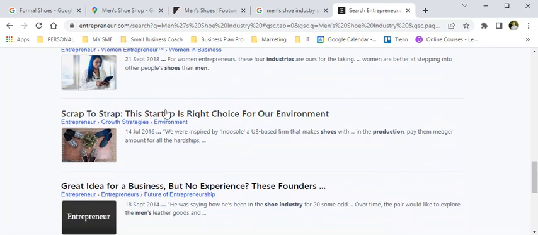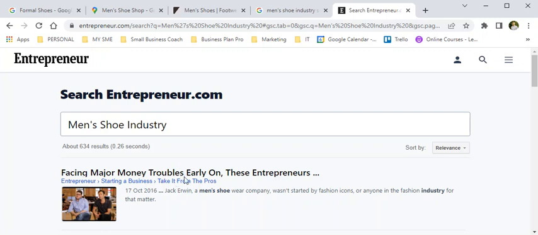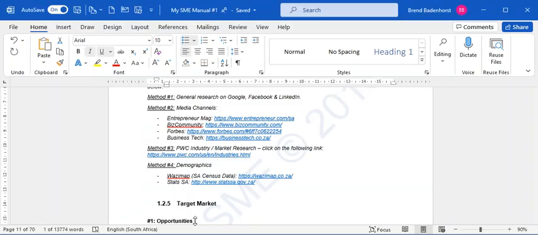There's a couple of articles that you can sink your teeth into to get a better understanding of the industry in the world when it comes to shoes. There's a couple of other areas here as well. BizTech, they've got some good articles. You've got Forbes, you've got Biz Community. So there's a couple of channels you can use.